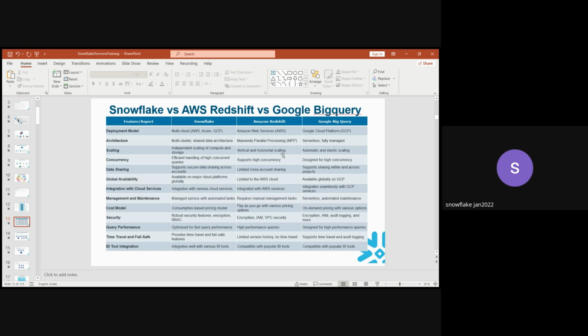Here a massive MPP they are following, right? And they are following the serverless, right? So these are the things that are there. Here, somebody asked about data sharing. So here we can share the data in a secure way.